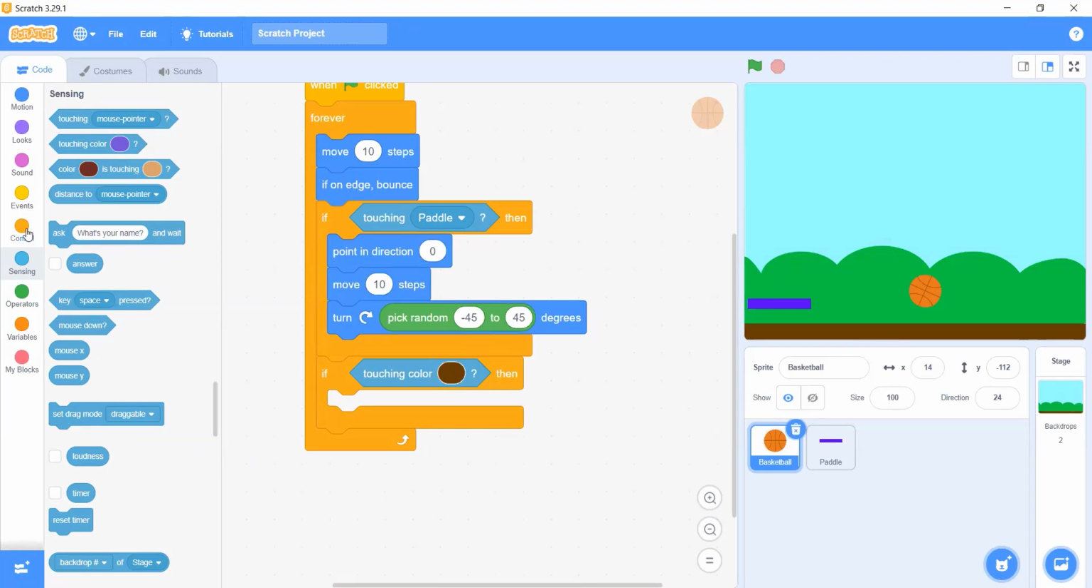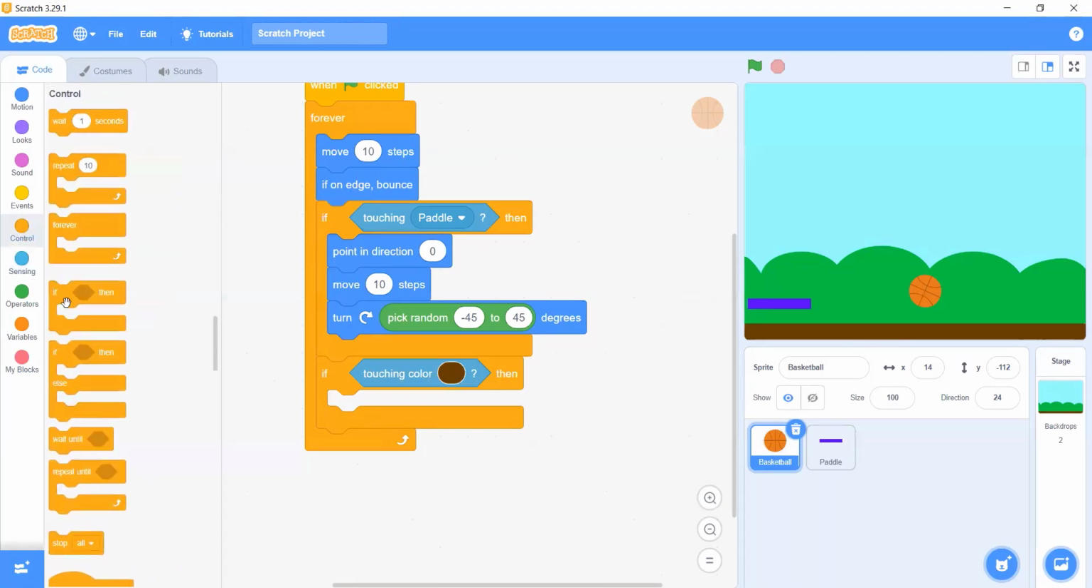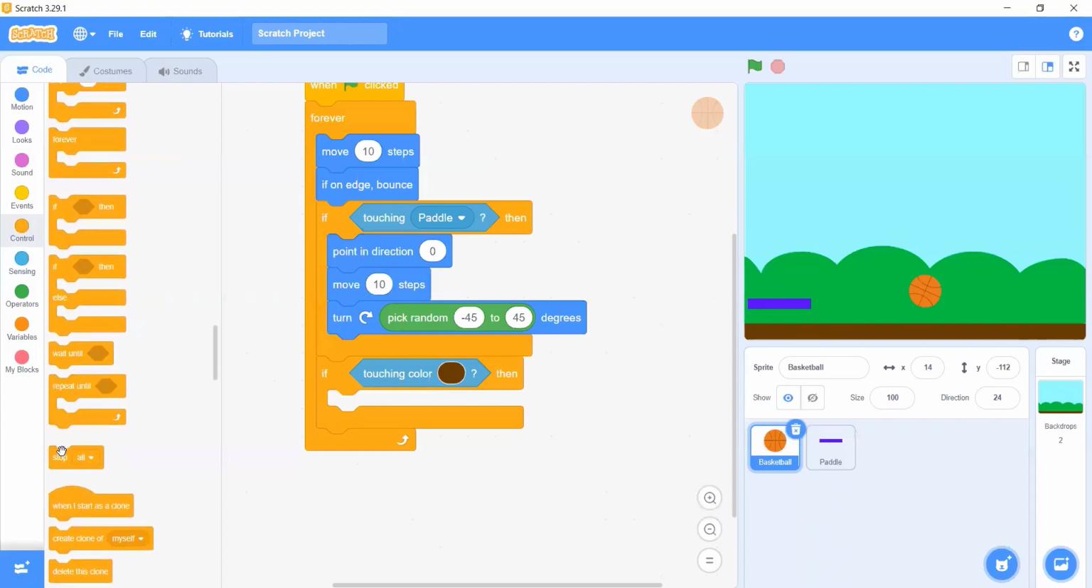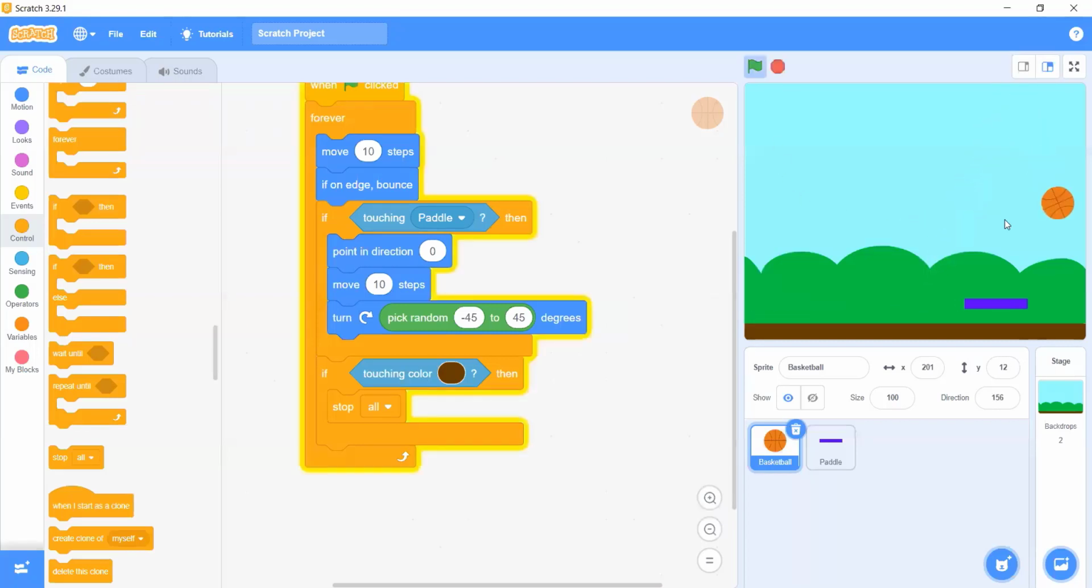I want you to stop the game. So I'll come to control, stop all. Do you get it? So let's play and let's see. Okay, if you touch the paddle, go up, but if you touch the floor, stop all. Are we getting it now?